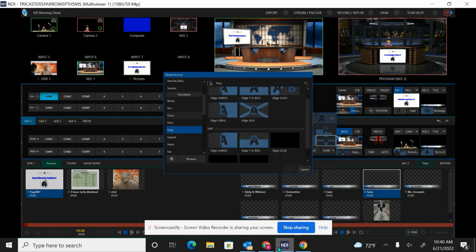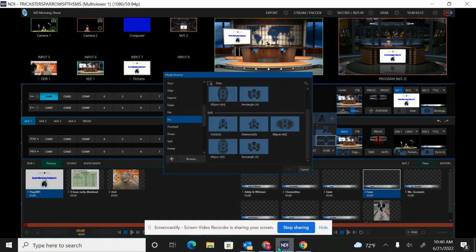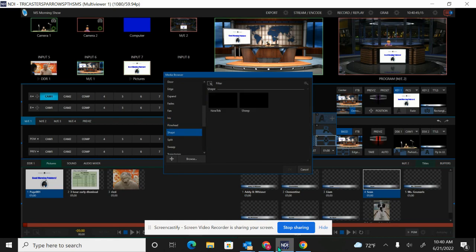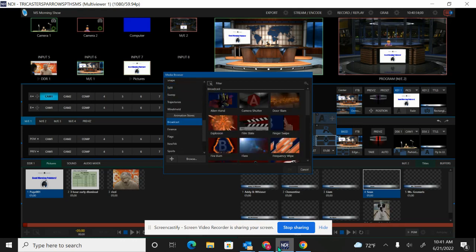One thing that I recommend with your students is to have them pick one transition and use that pretty much for a week before switching, because sometimes the kids will switch them so much that it gets a little confusing. Now, in the transitions, there's also this animated stories here, and we have fun things like an alien hand and a camera shutter, an explosion, and my students really love using these.